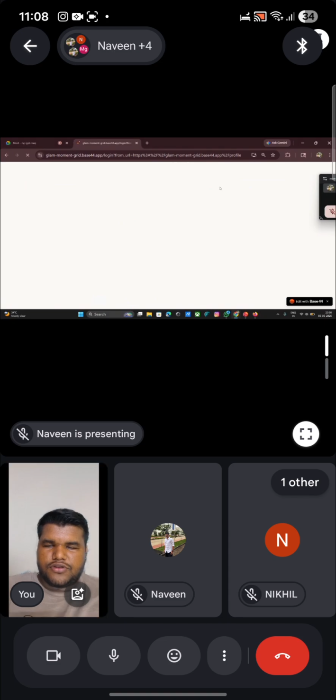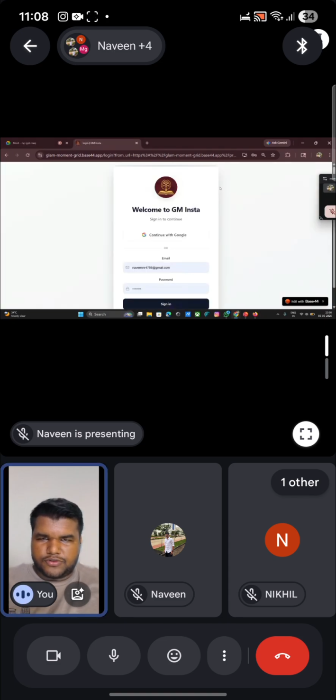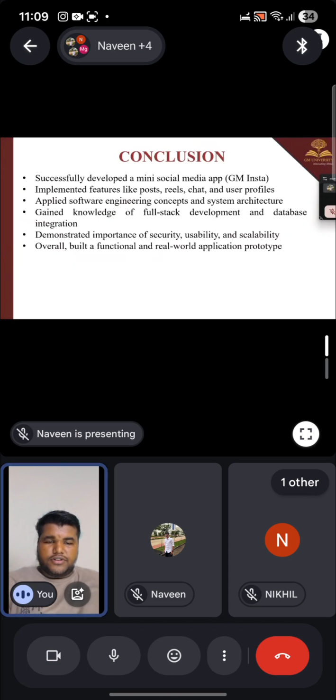This is all about our application. It works properly. In conclusion, it is a successfully developed mini social media app named GMinsta. It implemented features like posts, reels, chat, and user profiles. Applied software engineering concepts and system architecture. Gained knowledge of full stack development and database integration. Demonstrated the importance of security, usability, and scalability. Overall, it is a functional, real-world application prototype.